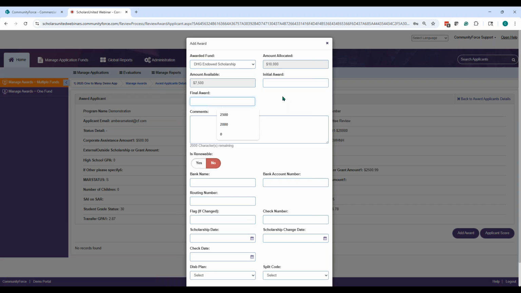So what's the difference? Well, the initial award is more of a placeholder where you can enter an award, and then once you're done entering the award, you can go back to that details page for the specific funding source and create an Excel report, send it to your board and say, okay, these are the initial awards we want to give, look them over, approve them. Then if they approve them, you can come back here and enter the final award. However, you don't have to do the initial award. It's not something you have to do. It's just there for that specific purpose.